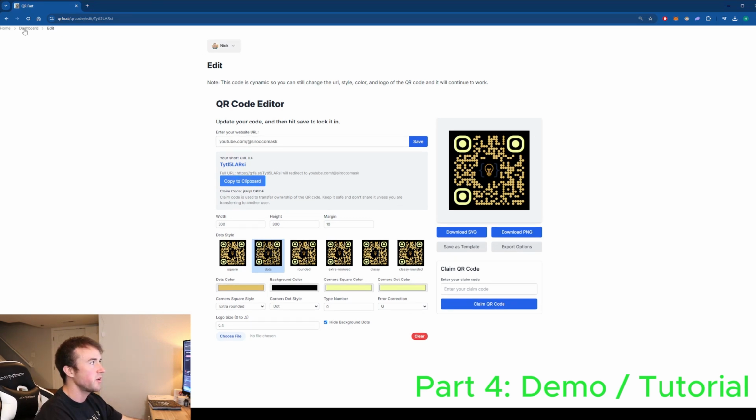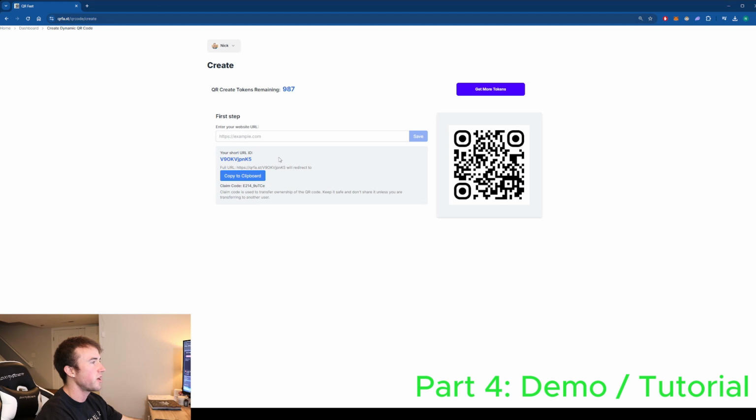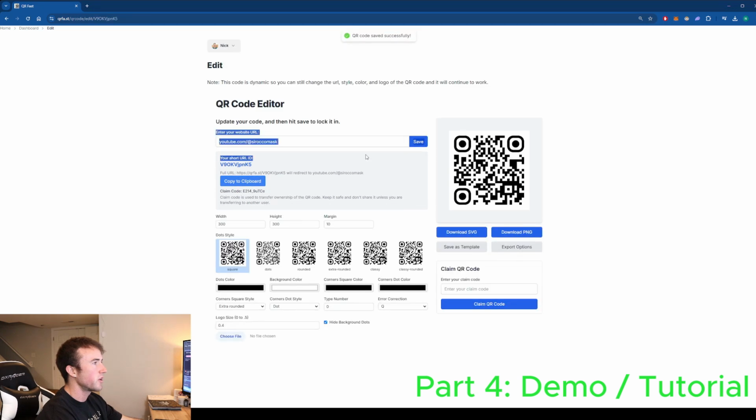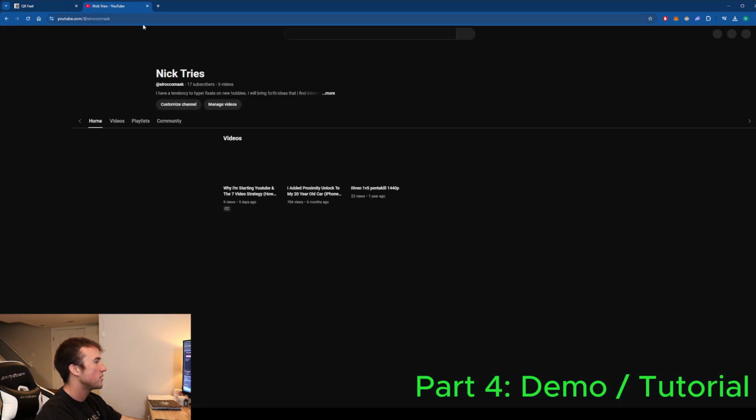Let's say you want to make another one. You can go back here in the upper left to dashboard. We can say create another token, and you can see your remaining ones here. Again, you can always go back and modify these later. Let's go to youtube.com/Sirocco Mask, hit save. Okay, we've created our website. We can copy this, paste here, and test that it works.